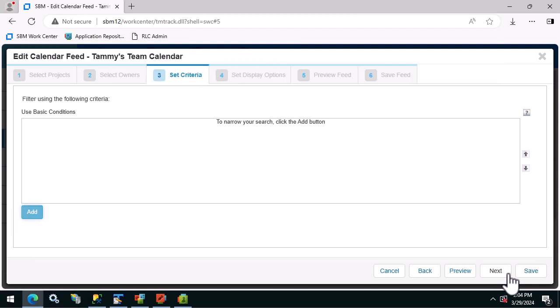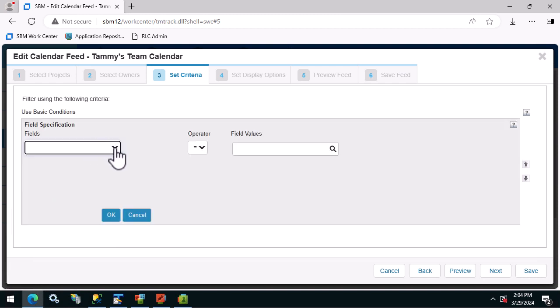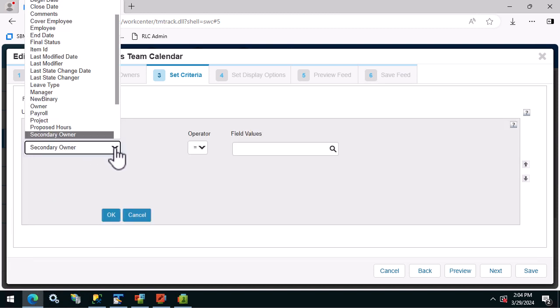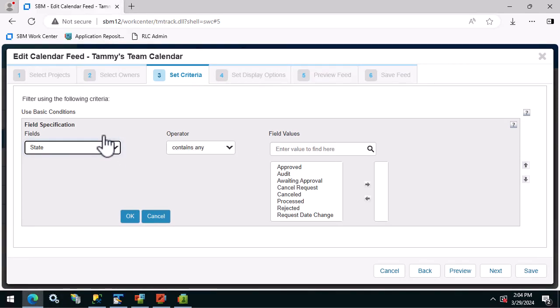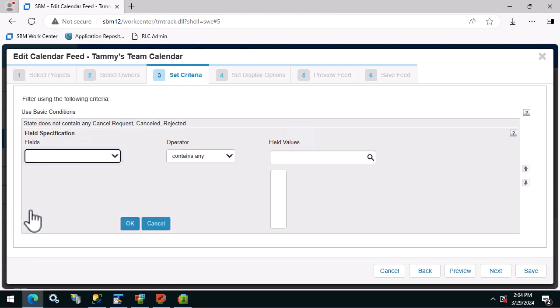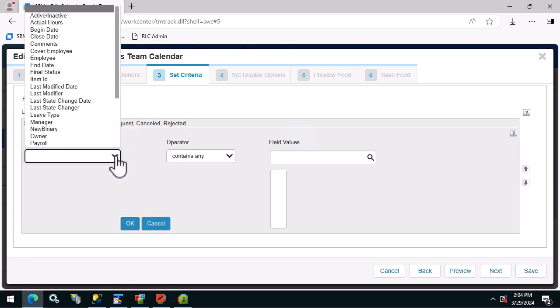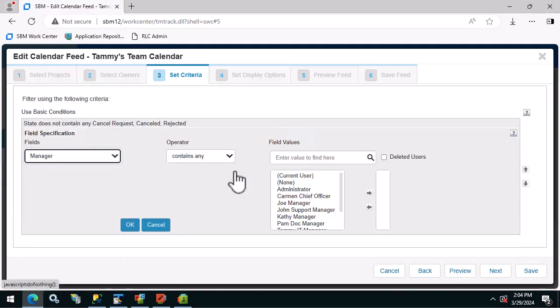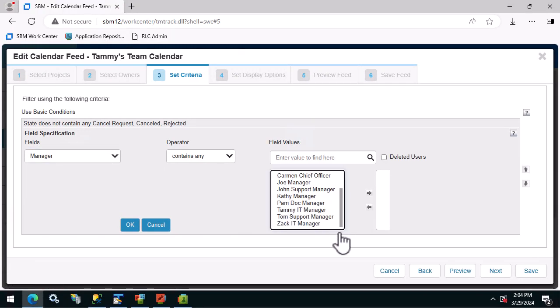This is the criteria screen, which is much like the filters when you're making a report. So I'm going to add in our filters. We're going to filter based on state. I do not want to include anything that is canceled or rejected. So I'm going to change this. And I do want to filter also on manager. And we're going to do Tammy first.